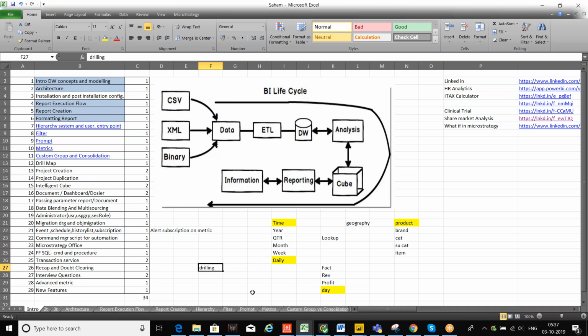So we'll discuss all those things: how to create a hierarchy, how to create system and user hierarchies, what is an entry point. So in this lesson, day 7, we discuss that. Then day 8, we'll discuss filters.